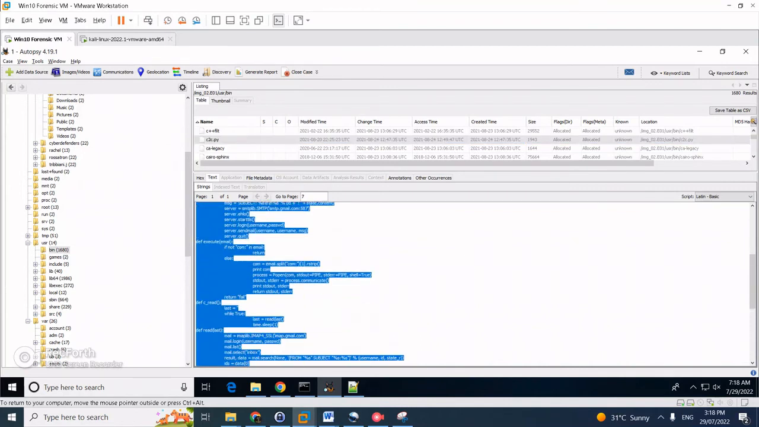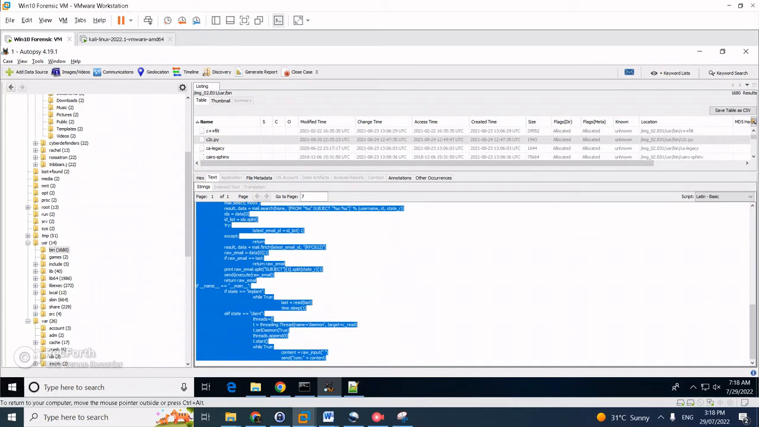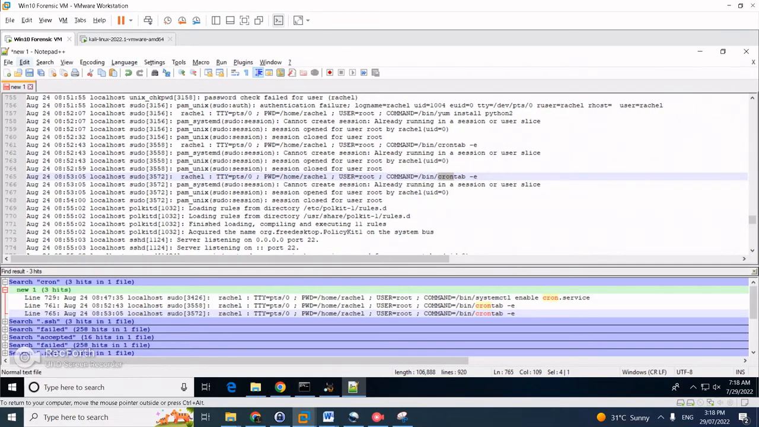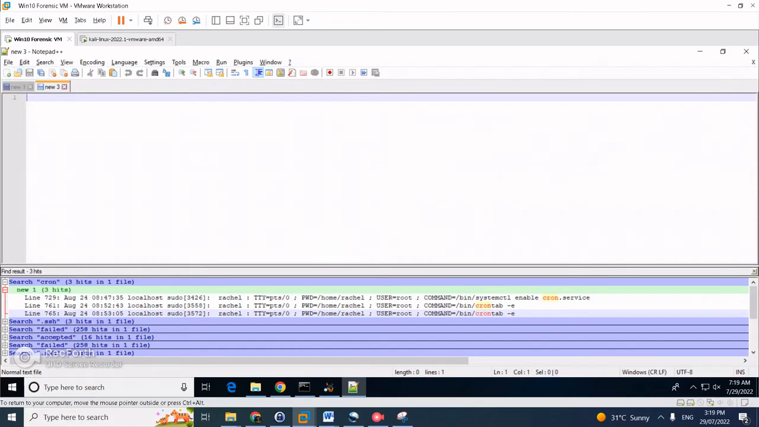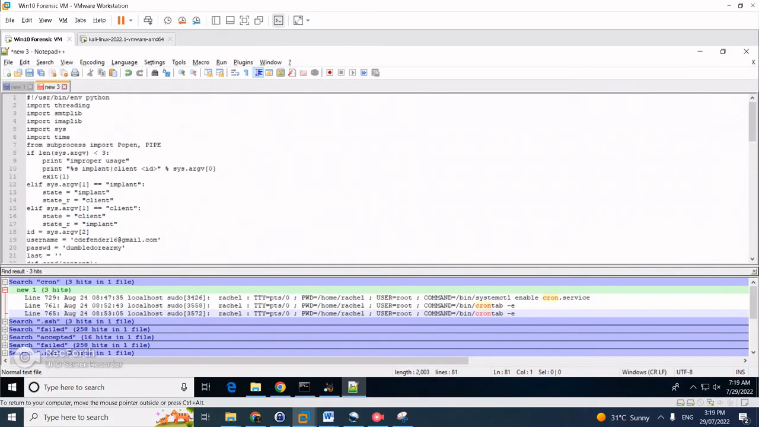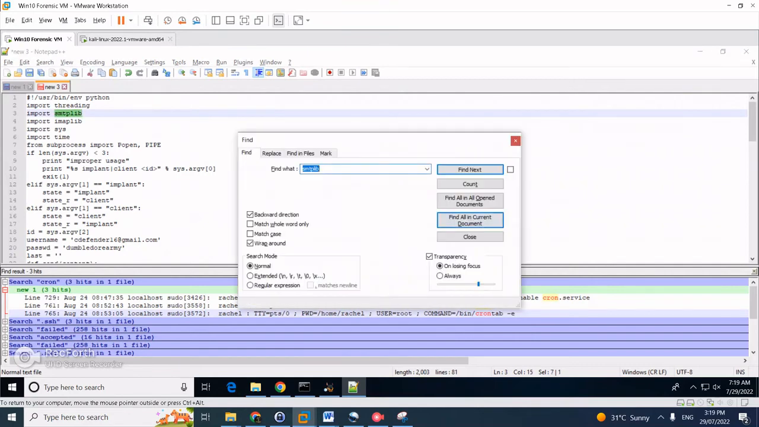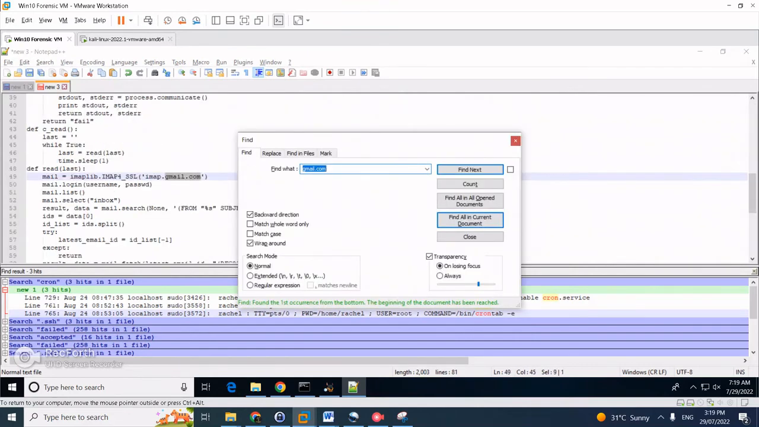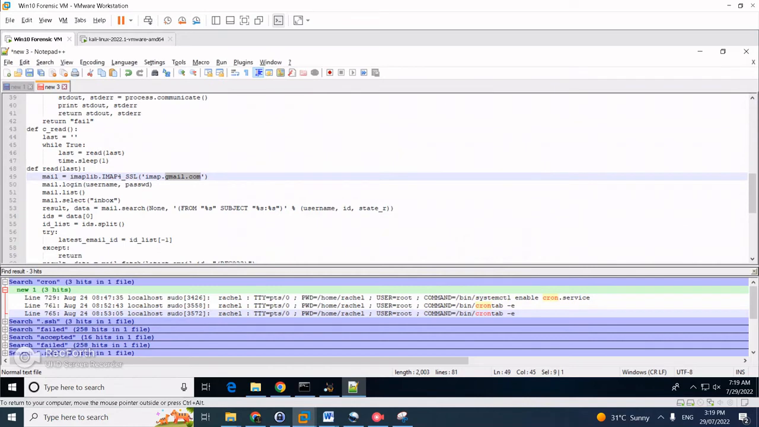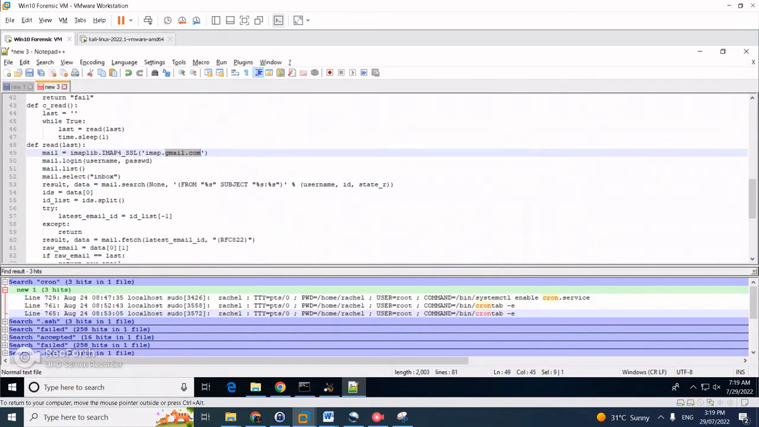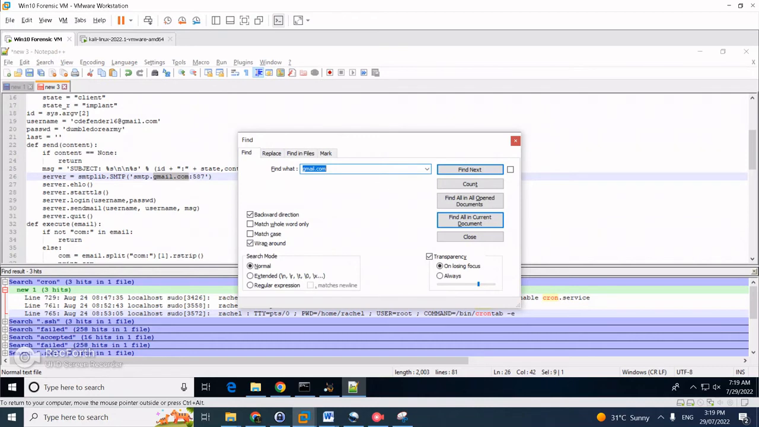Gmail. Okay, I'm having a hard time scrolling through. So what we could do, we could copy it to another Notepad++, since we're dealing with gmail.com. Oh, it's IMAP.